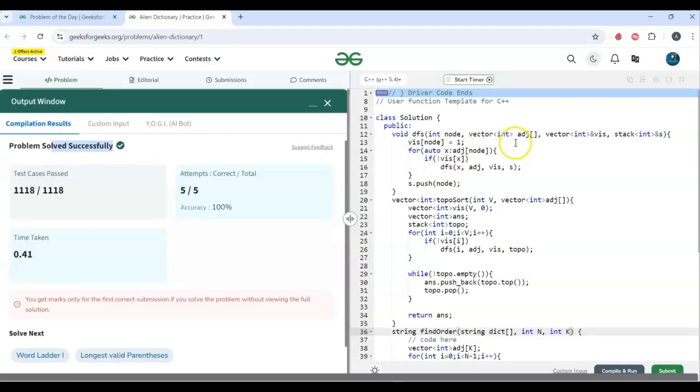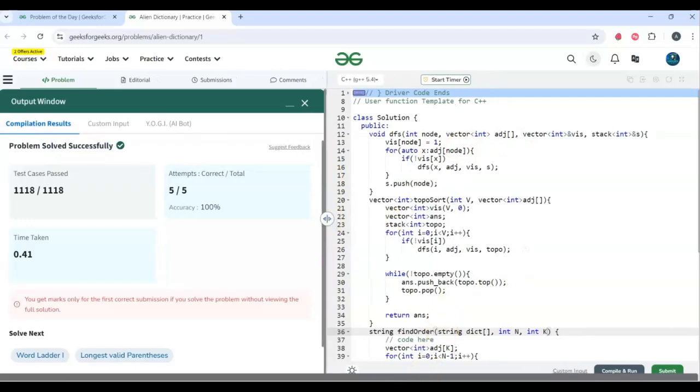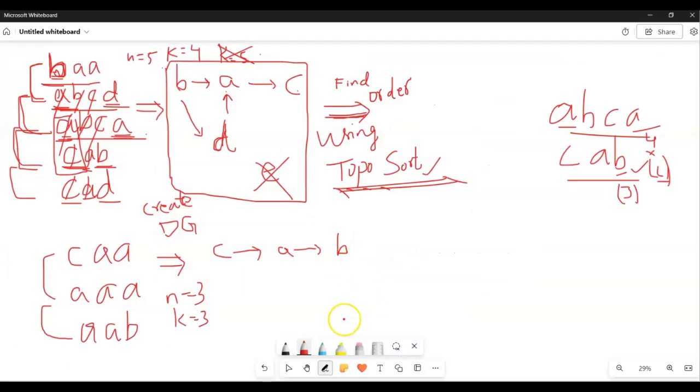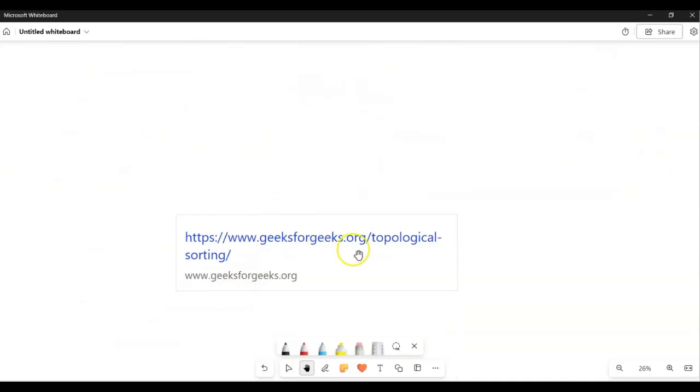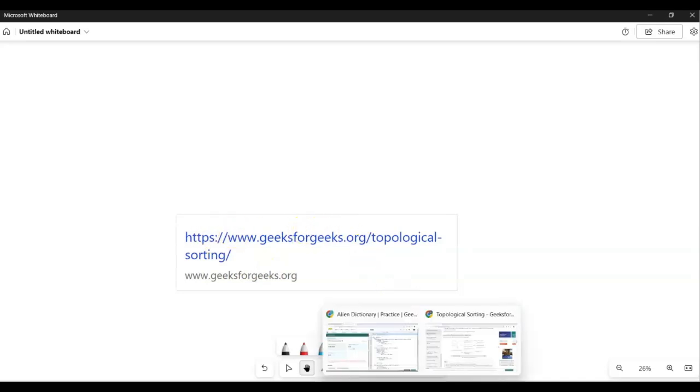So hope you like this video and explanation. If you have any more doubts, you can refer to this link, which clearly explains topological sorting. They have given an excellent explanation on this, and for more you can Google it.